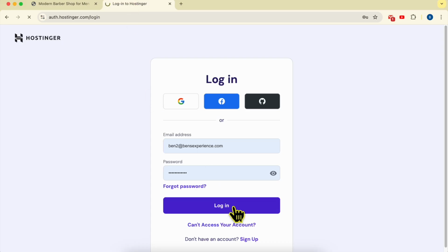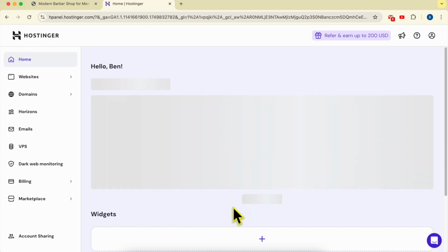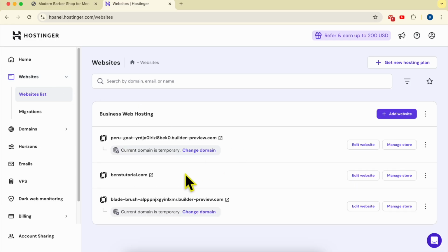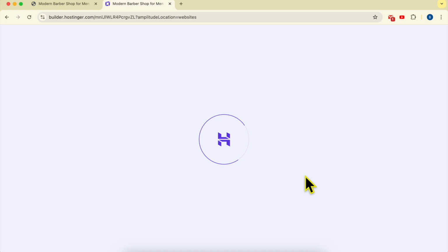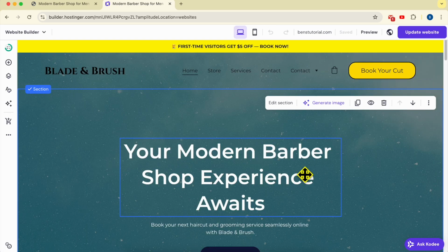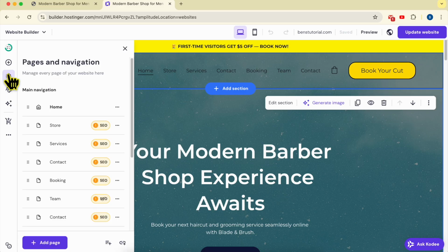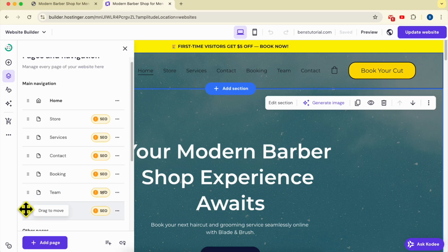Just log into your Hostinger account, then go to websites. Then next to your website, click on Edit Website button. And now from this website builder page, go to Pages and Navigation and start multi-leveling your navigation menu.